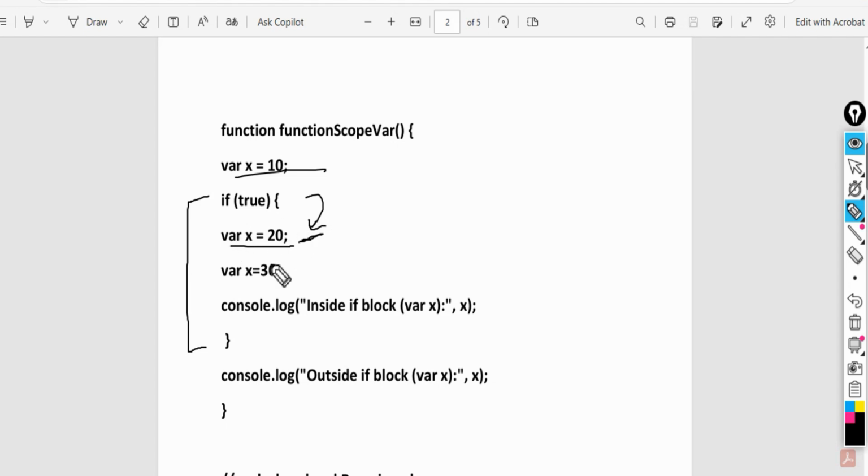Once we have declared here and assigned the value of x equal to 20, then what we are doing is redeclaring it here. So what is redeclaration? We are writing var x equal to 20 here, and again we are writing var x equal to. So we are writing var x equal to twice. So this is what we call redeclaration. If we do it like this in code, we won't get any error, because var is function scoped and it can be redeclared.